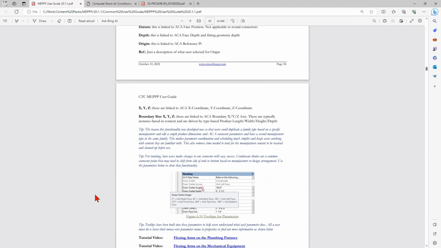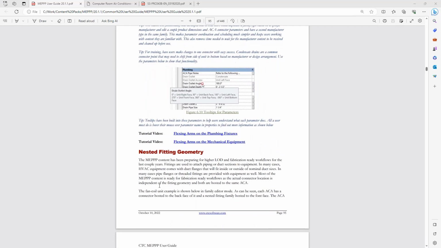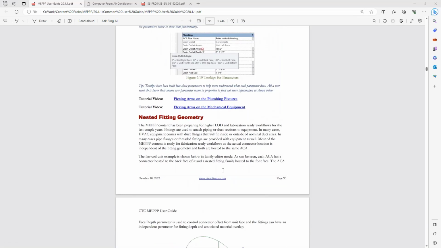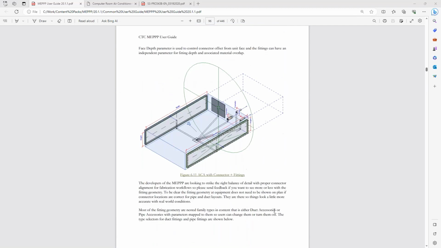And we're going to use these specifically to build the piece of equipment that we're going to be talking about today. All right. There's also a really good tutorial on how this works for plumbing fixtures and how this works for mechanical equipment, so you can see some other examples. We're going to be going through our own example today and putting together this piece of equipment.